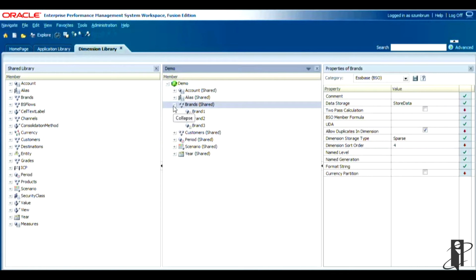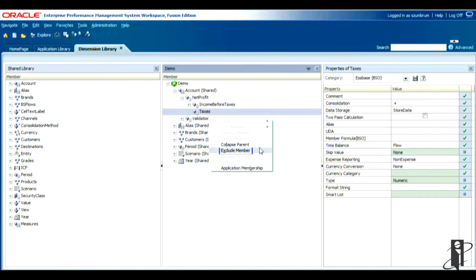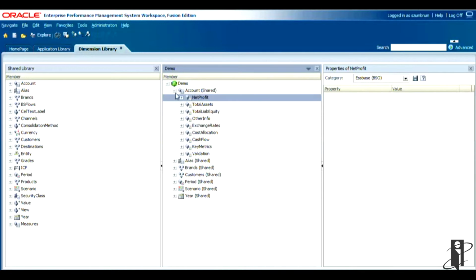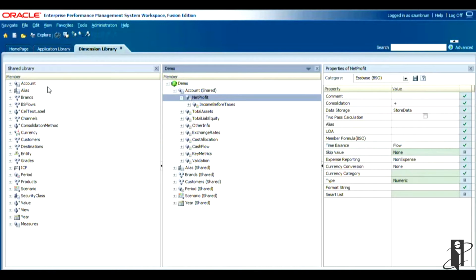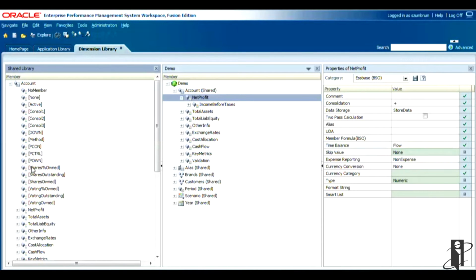Now let's say, for instance, instead of choosing the top members, we actually want to exclude certain members. So let's go back to the account dimension and say under net profit, we only want to see the income before taxes. We don't actually want to see the taxes. And so if we want to exclude this from being deployed to the Essbase application, we can simply right-click on taxes and choose Exclude Member. And this member will not be deployed with the application, even though it is still shared with the shared library, as we can see here.